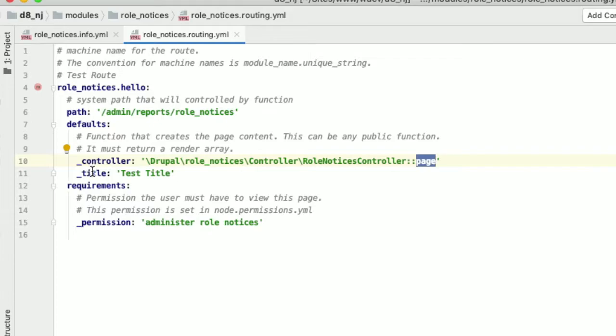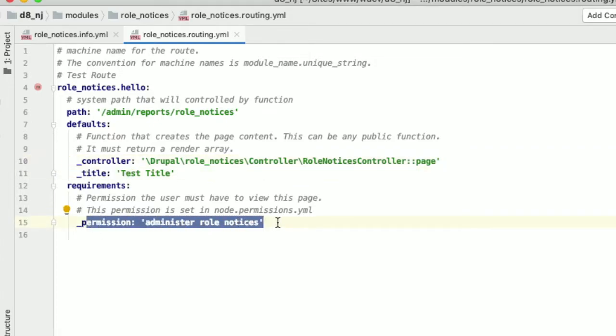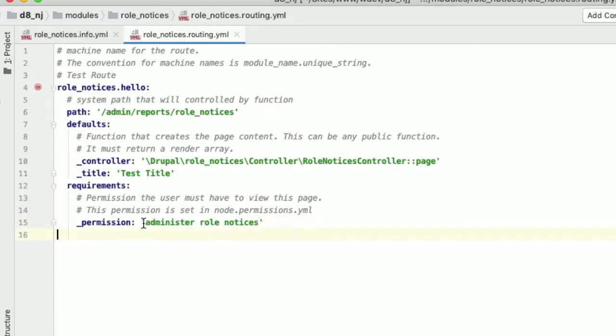And then we have a title, and then we have requirements. In our requirements section, we have a permission. So we're going to define that permission in the module, but we don't have to define a permission. We could just say, let's look at what the system module has for permissions and let's just put that string in there. So in this case, permission just needs to be a unique string that we're going to check to see if that user has.